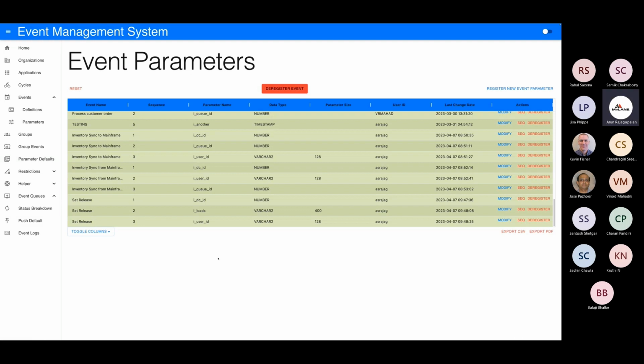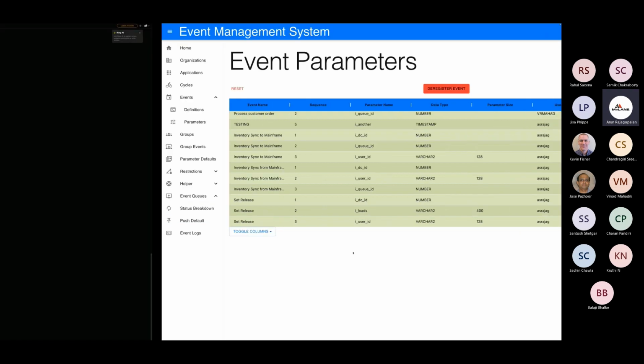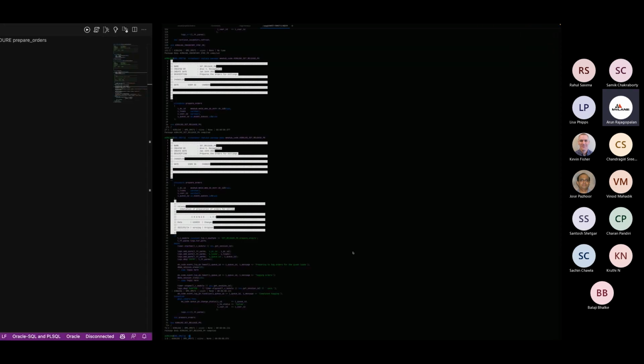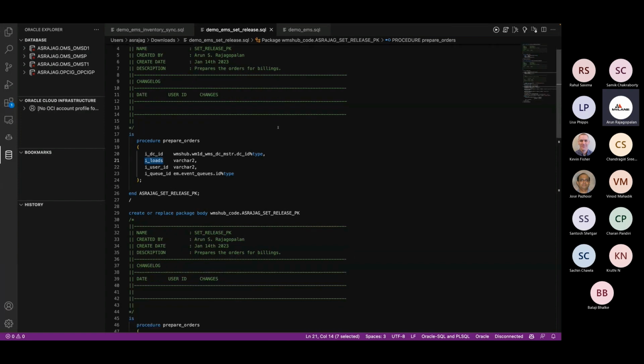I'm not going to create a group because this is not going to run by itself. It is going to be part of another group. So the inventory refresh can be run independently, so there is a group for that, but set release is not going to run independently. So I'm not going to create a group for this. Okay. Now let's go back to the second one, which is the billing.